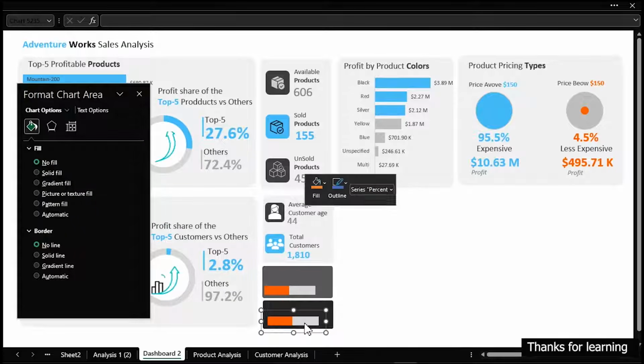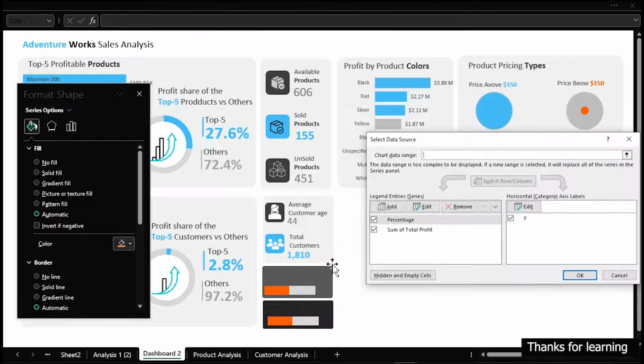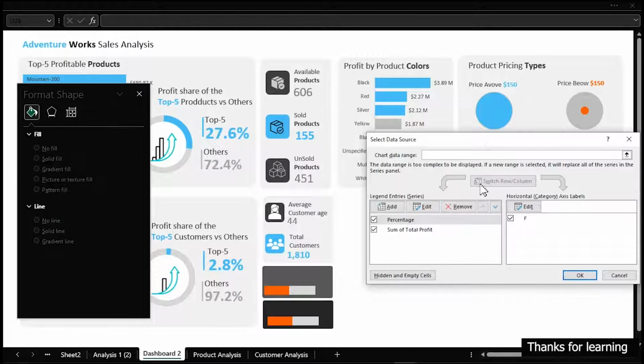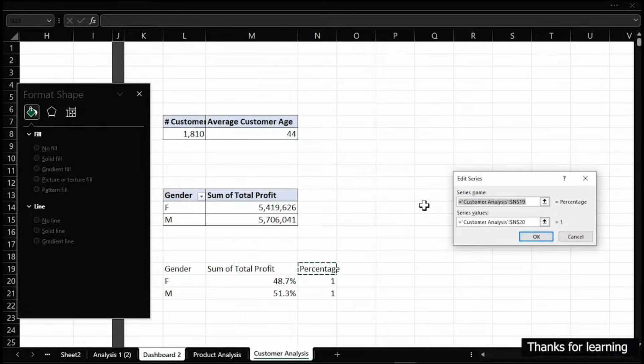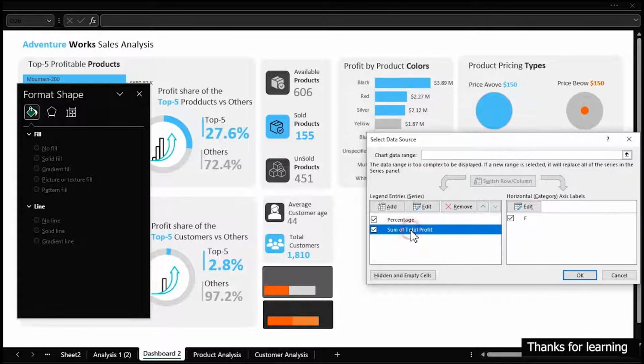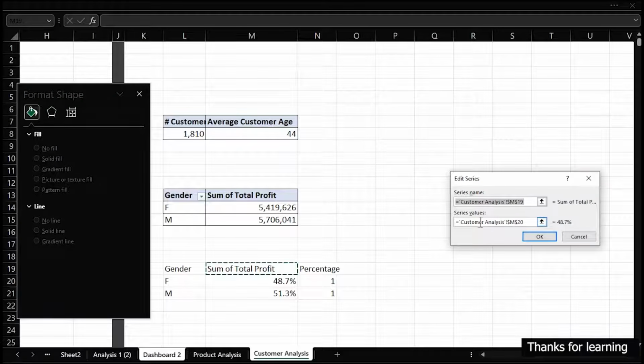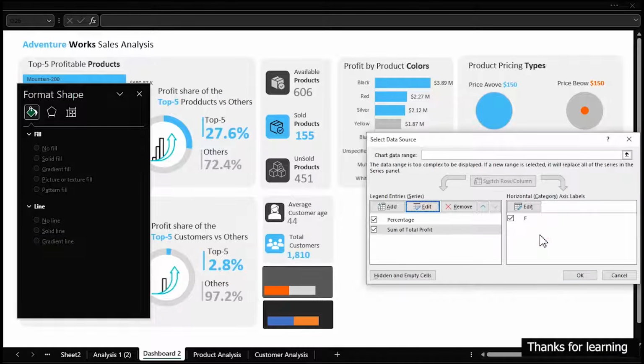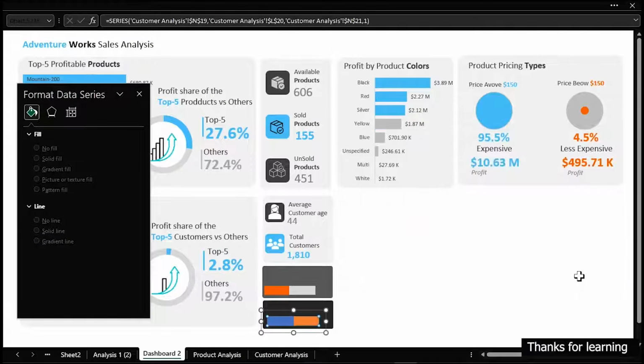Once I've done that, I can right click and select data. Then I'll click on edit. So when I'm on edit for this particular percentage, this one here, I'm going to match it to this very one. I'll click on OK. Then I'll click on this one. I'll click on edit. So that is okay. On this one, I have to match it to this very one here. Then that is it. Click on OK now.